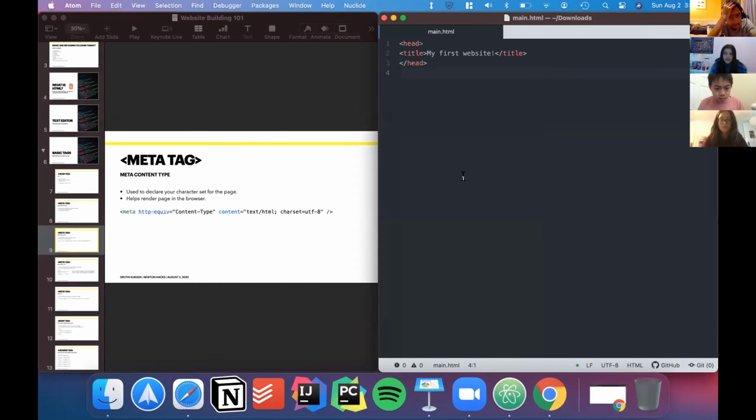What is the head thing? Okay, so the head is basically dividing your website. Anything within the head tag is not going to be seen on your website, but it's important information that shows up elsewhere. For example, the title shows up in the tab, but it doesn't show up in the main frame of your website.